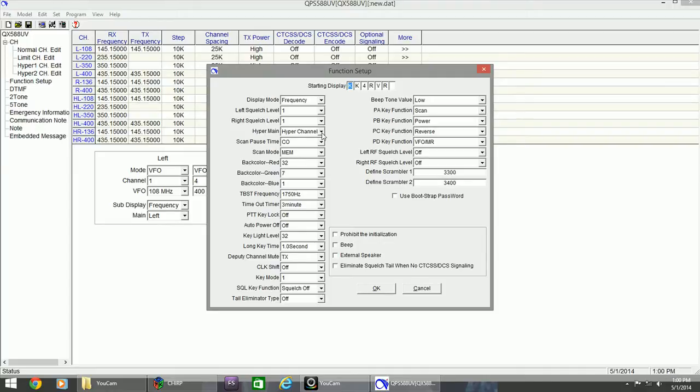Hyper main, I don't understand that one. Oh, channel 1 or 2. Scan pause time. I think mine, CO means waits for a couple seconds, about 2 or 3 seconds after the signal's dropped. Scan mode, memory, or priority scan. I never messed with that one either. Back color, red, green, and blue. You can actually adjust your screen fade from in here.